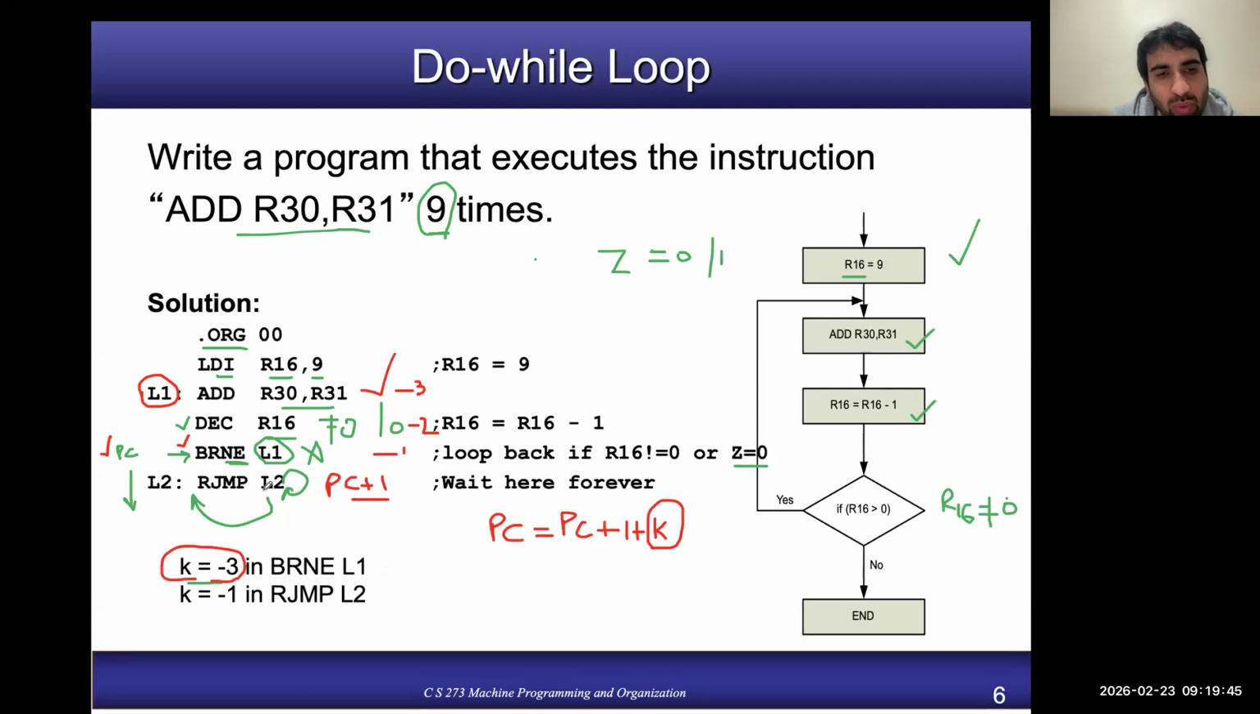And in case of RJMP L2, we have not yet discussed this relative jump instruction, but it also updates the program counter. And here again, it actually uses the same mechanism. So if you're executing the RJMP instruction, PC will be pointing here. So this will be PC, and the next instruction, whatever instruction you have here, let me indicate it by X. So for this, the PC will be PC plus 1.